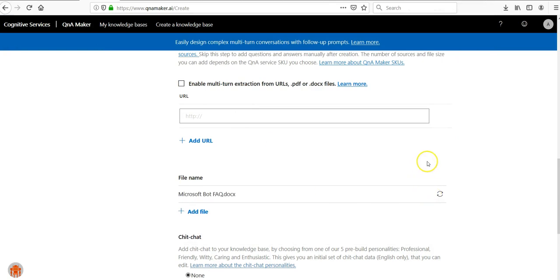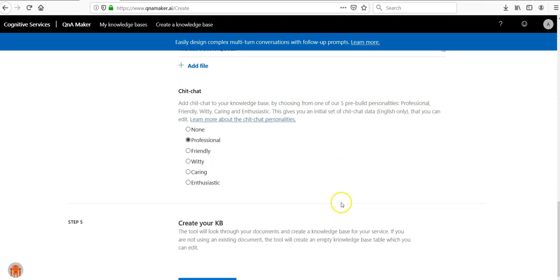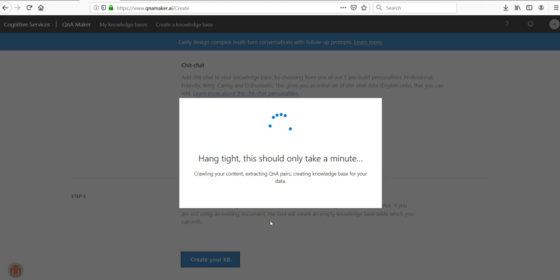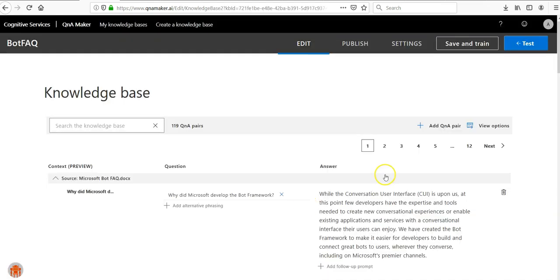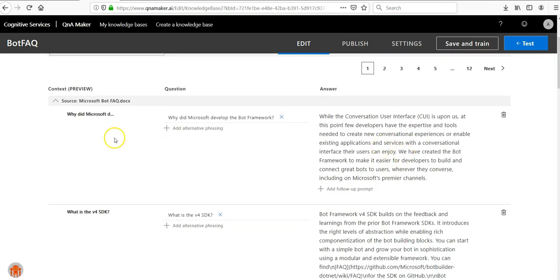The file is added. Now on the chit chat, select the professional option to add a predefined personality to your KB. It says create your KB. Click on here. It is asking for us to wait. Our KB is created.